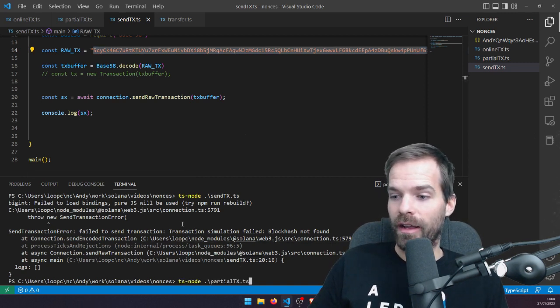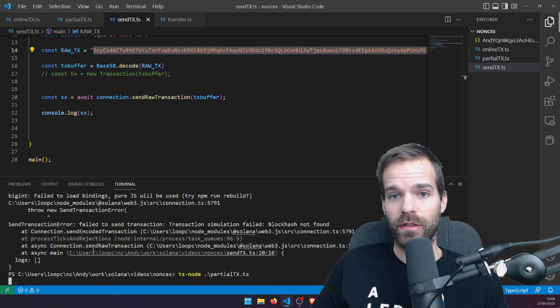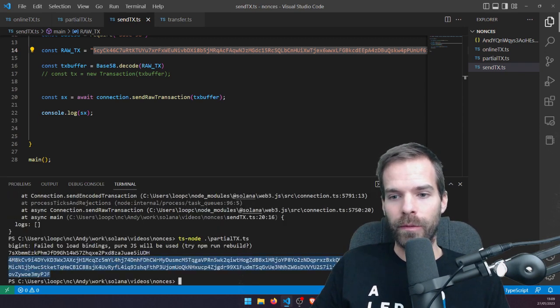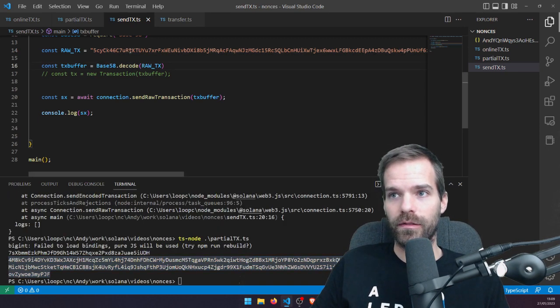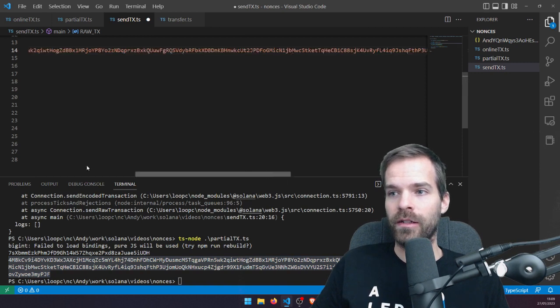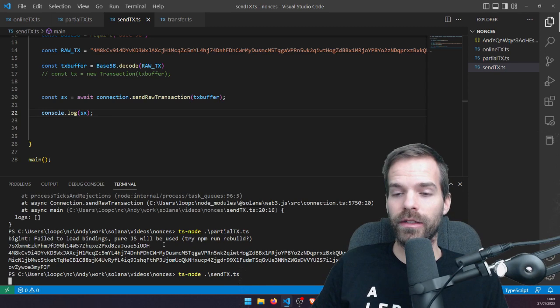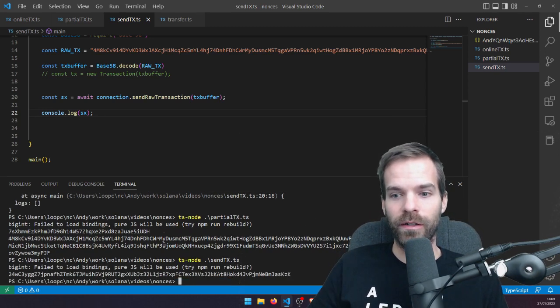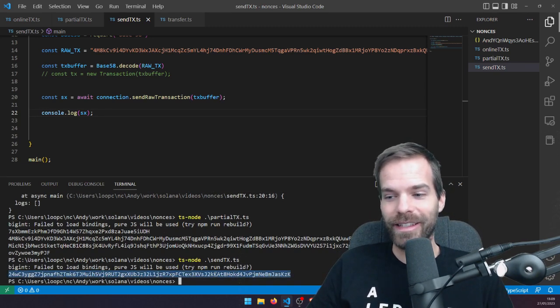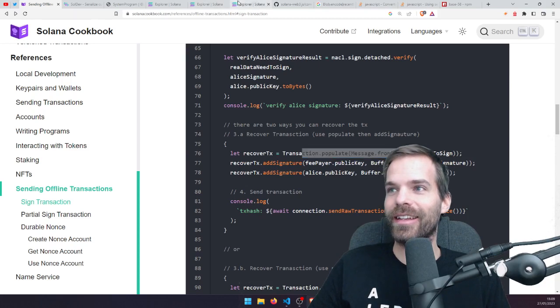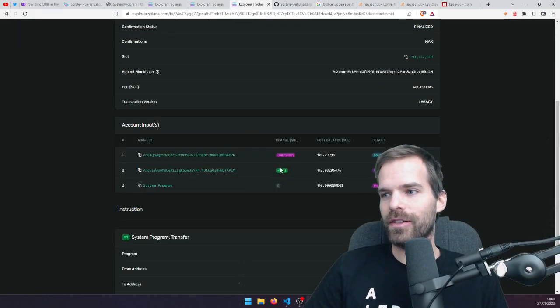But if I create myself a new one, this is the offline part, and then I'm quick in copying this, pasting it in here, saving this and executing that part, that's the online part now, then I send the transaction. Cool, look at that. And it's the same as before, I just sent 0.1.